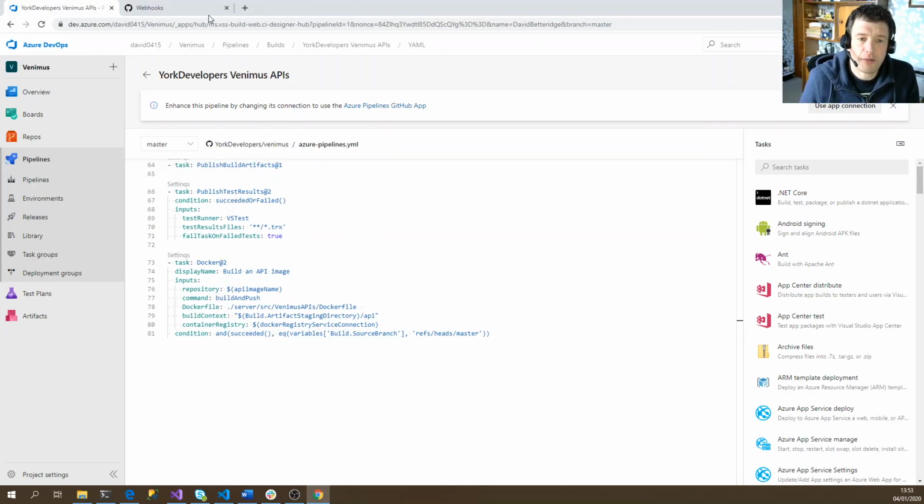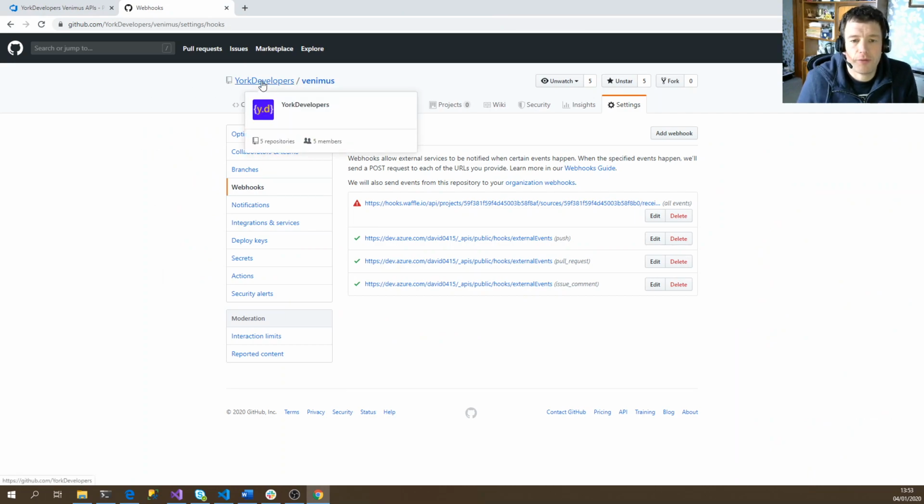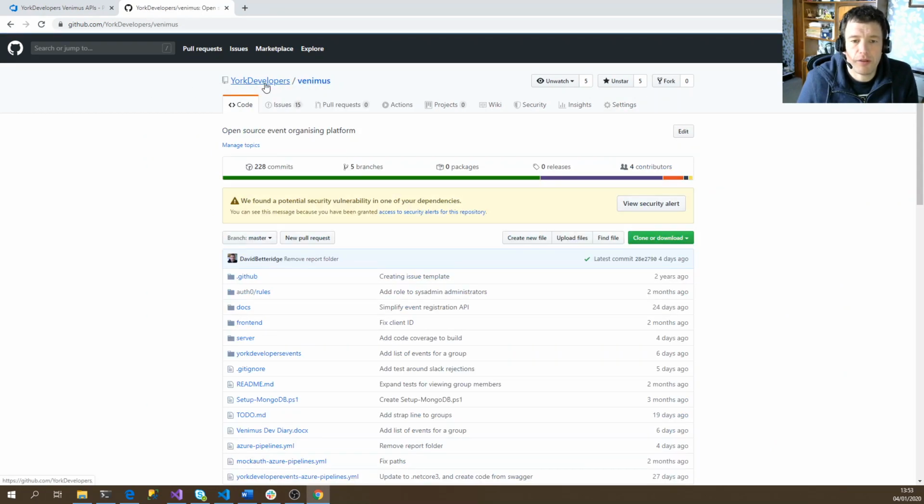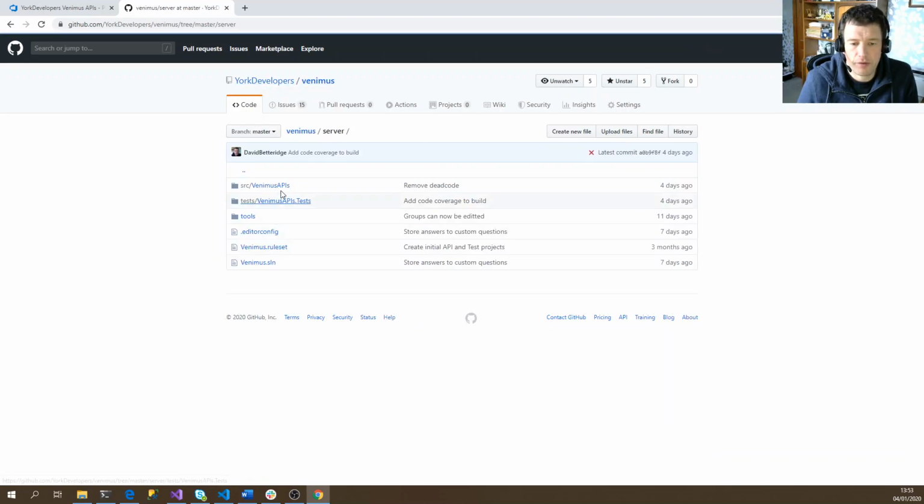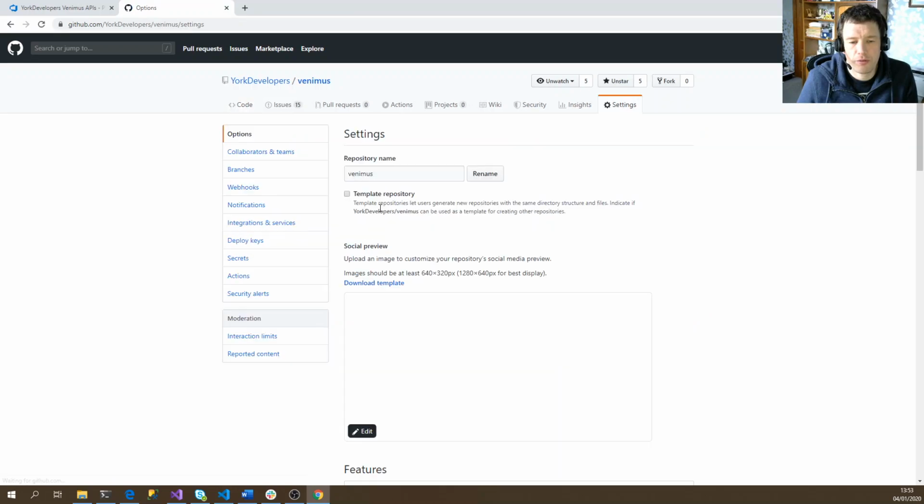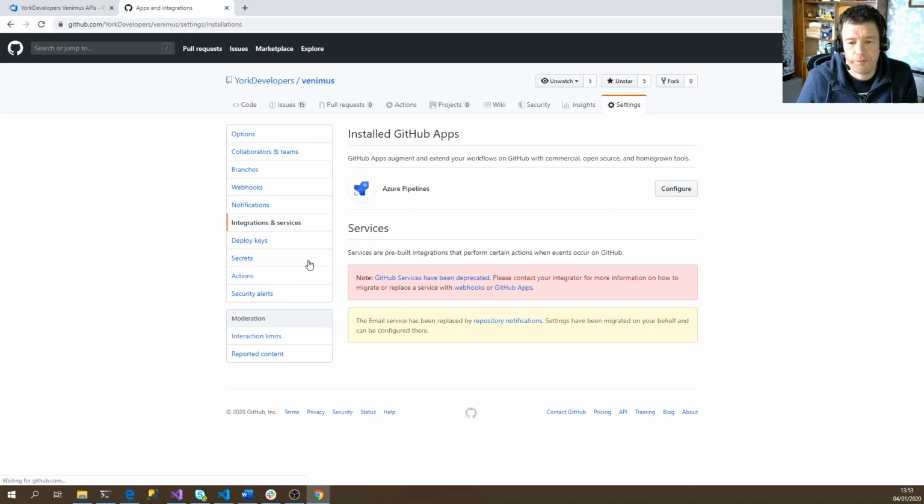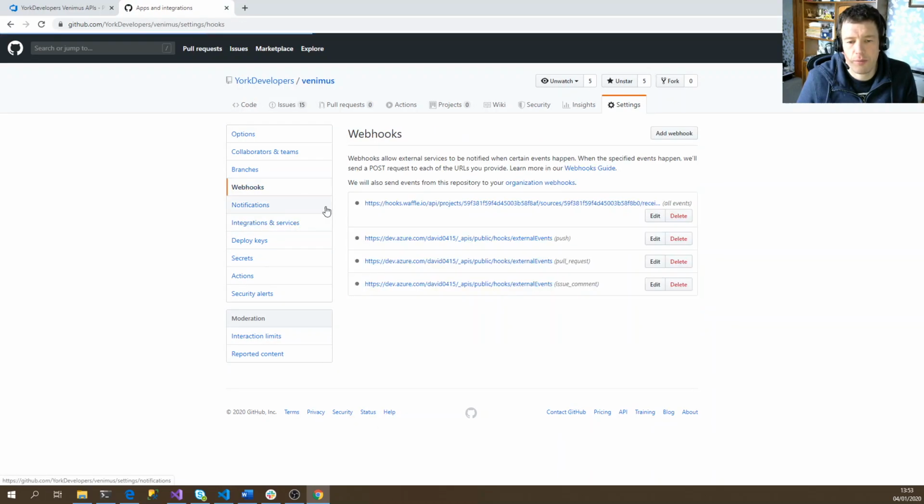As I mentioned last time, we're using GitHub for source control. Within the York developers organization, we've got a project for Venimus, which contains our source code. And then to do the build itself, we're using Azure DevOps. When you hook GitHub up to Azure DevOps, it creates an integration for you with some webhooks. So that's the integration it's created, and you can see the webhooks it's generated. This means that when code is pushed to the master branch in GitHub, it automatically triggers a build in Azure DevOps.